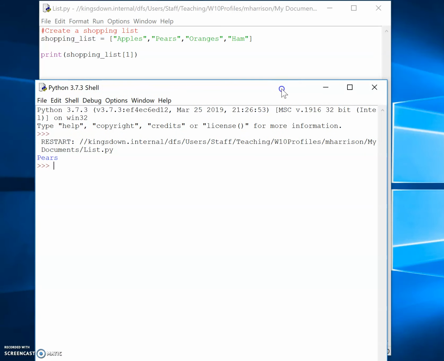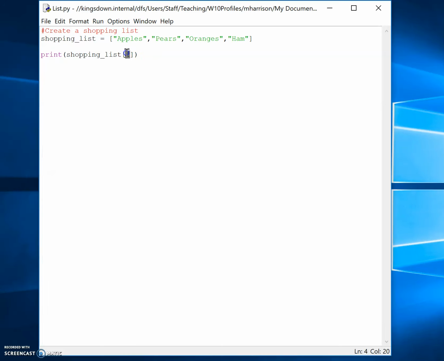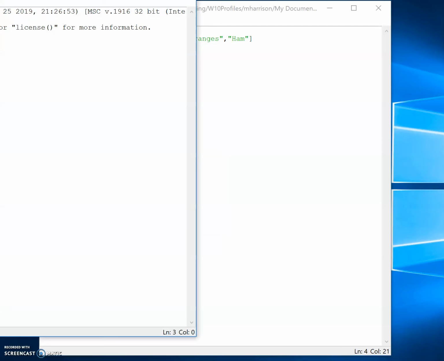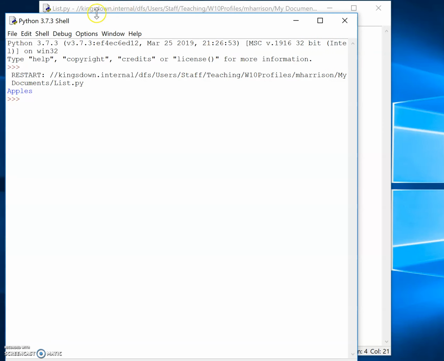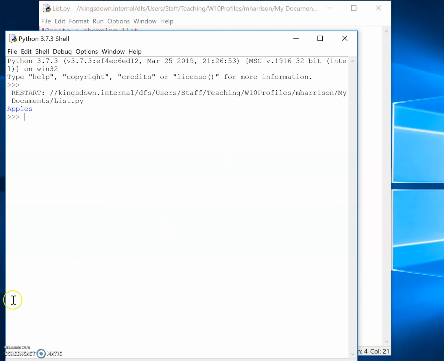Now you may be asking yourself, why isn't that apples? Well, array indexing starts at 0, so if I wanted to print out apples, I'd need to change that to 0 like this and run that, and there I've got my apples.